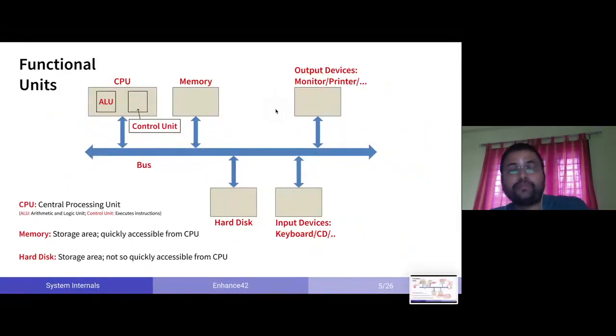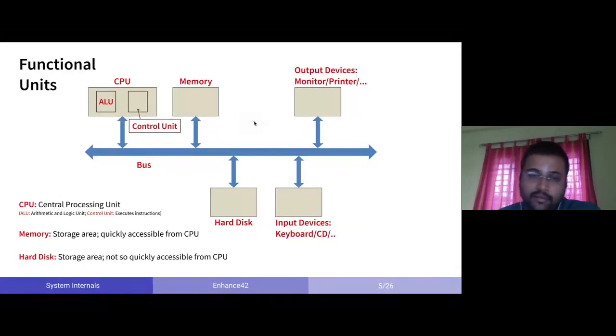Now one thing is, for the CPU to access memory, this RAM is very quick for it to access, and the hard disk will take some time.